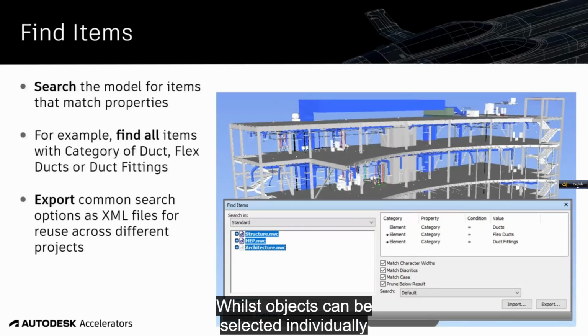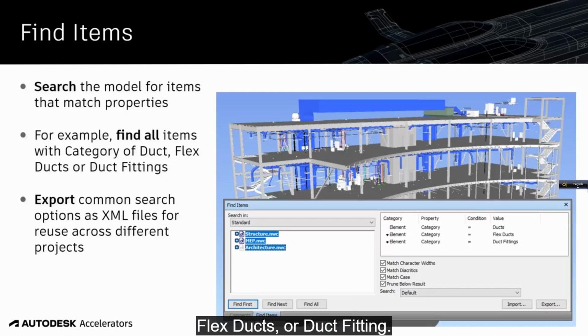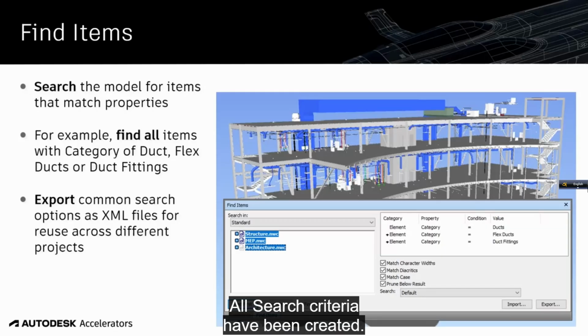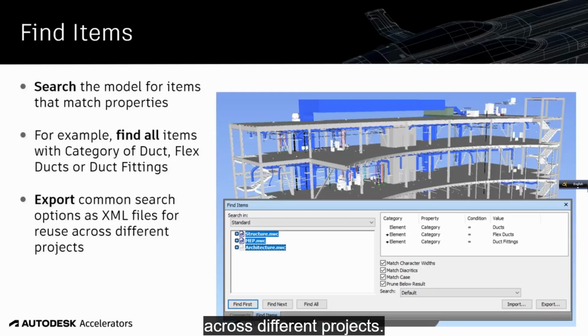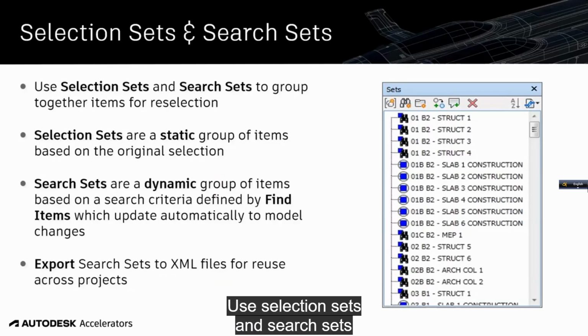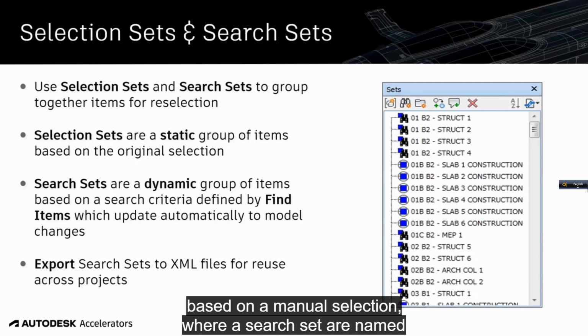Whilst objects can be selected individually from the model or the selection tree, the Find Items panel provides an interface to search for items that match a search criteria. The example on the slide will find all items whose category is either duct, flex duct, or duct fitting. Once search criteria have been created, they can be saved to XML files to reuse across different projects. Use selection sets and search sets to group together items for reselection. Selection sets are named static groups of items based on a manual selection.